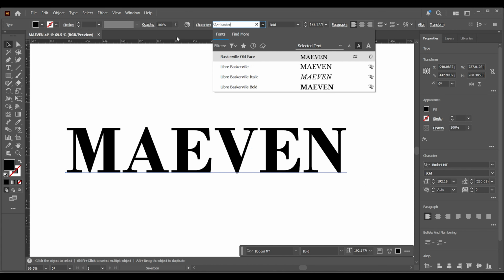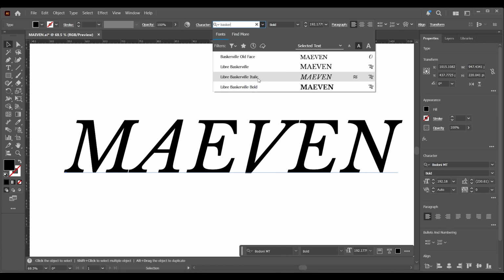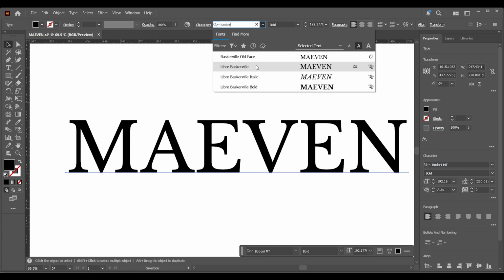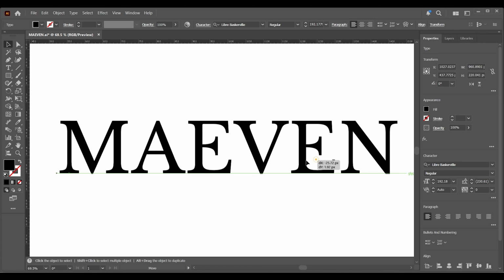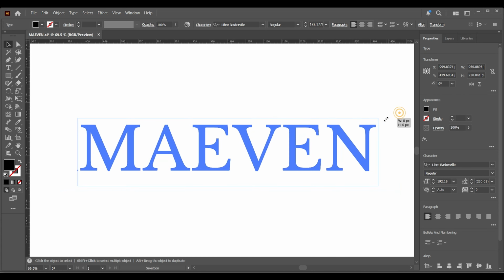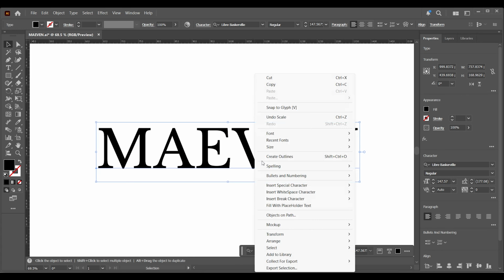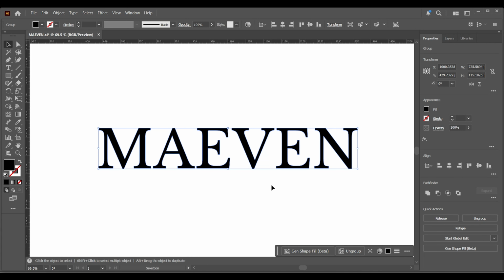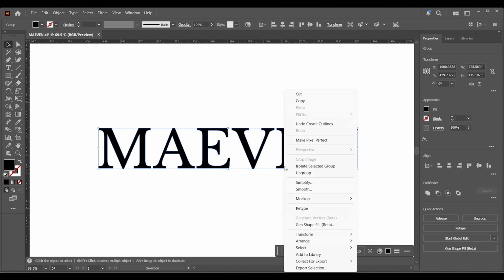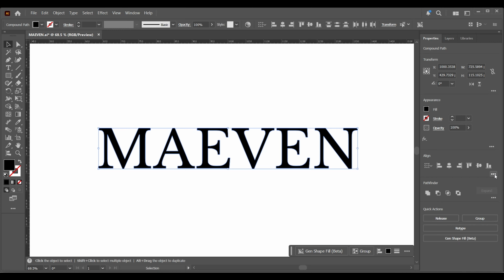So I have taken the font Libre Baskerville, as the client requirement was the use of any serif font. So here we will be creating a simple logo, but the logo will look simple, but it will show elegance and a modern look on the attire or wherever it is displayed. Follow the steps as shown on the screen.